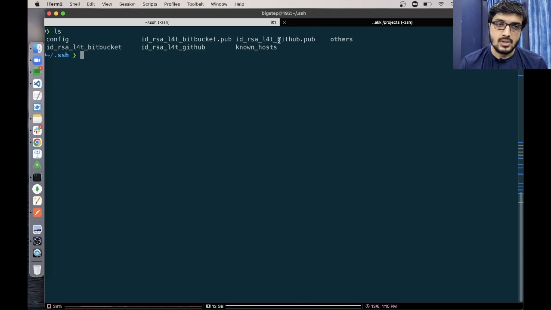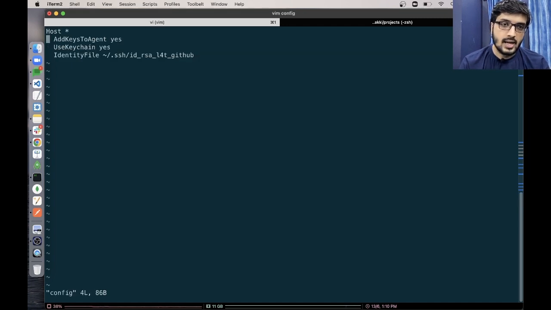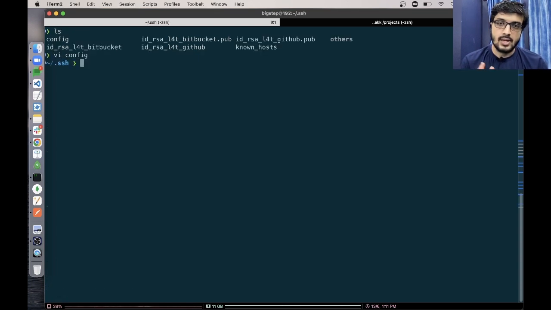Now the second step is the config file. Just open the config file in the .ssh folder. In this config file, we already have an identity file for GitHub. Similarly, just add one more identity file within it. So here, just type in the name of the newly created Bitbucket private key and save this file. Now we are done with the second step.